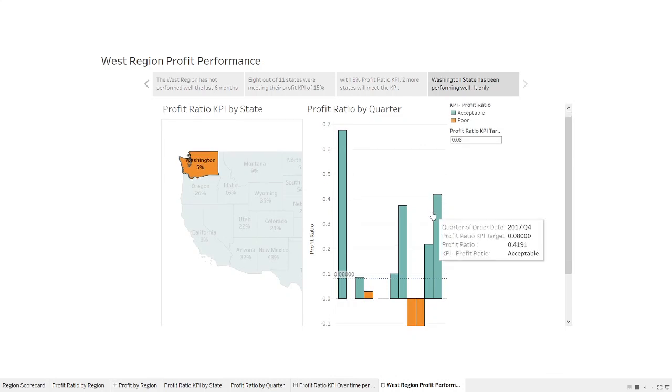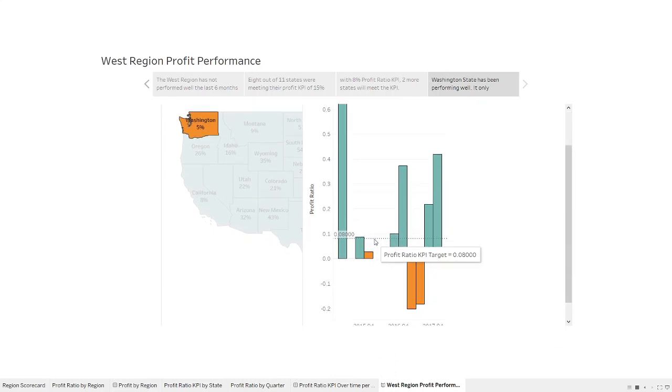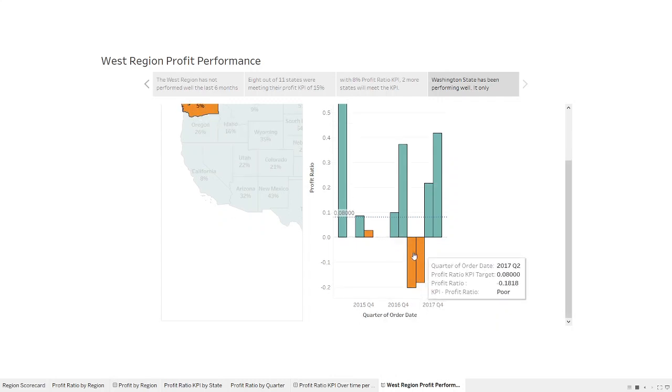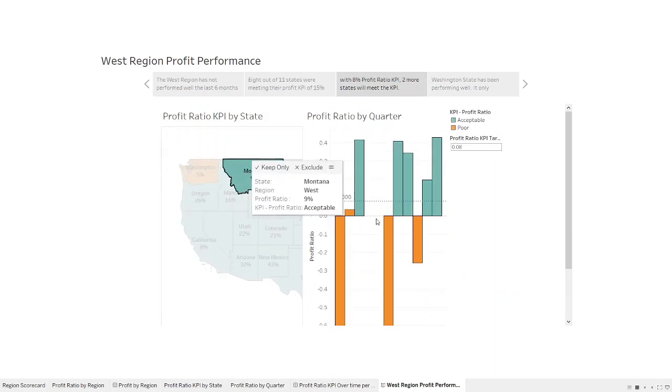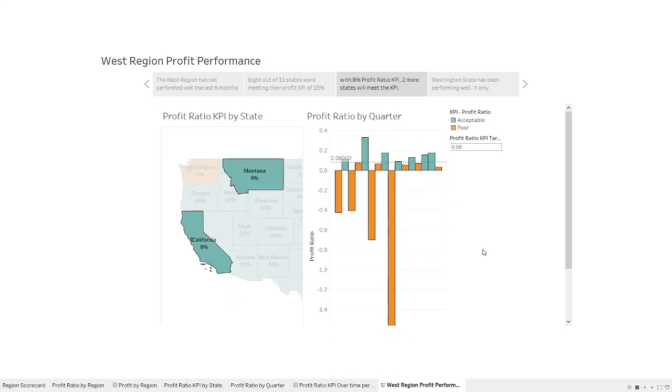And this is quite an attractive point to show that this state is not meeting the KPI threshold, but it was only performing not well in only 3 quarters. However, in these states, Montana for example, look how many quarters, or rather California, look how many quarters it's been performing badly. And that would be it, yeah, for today.